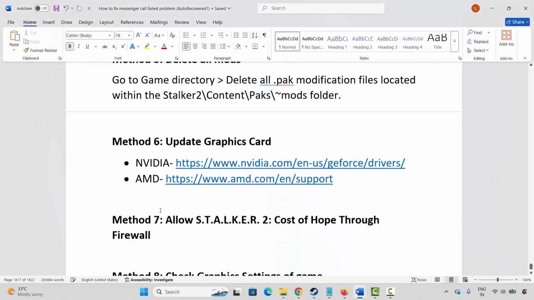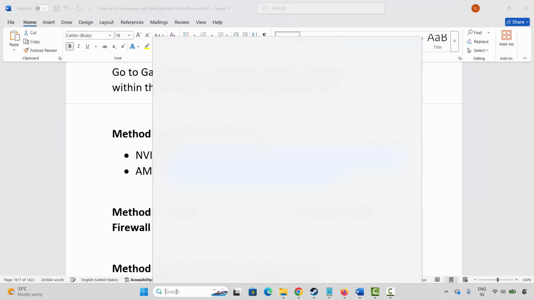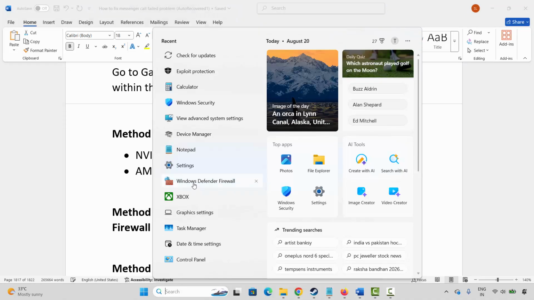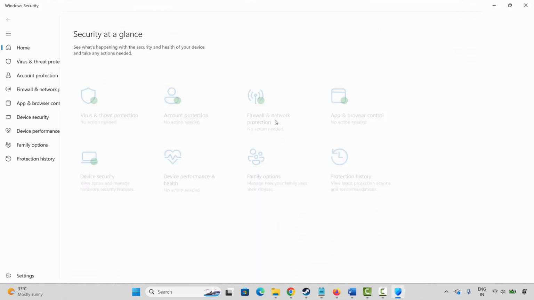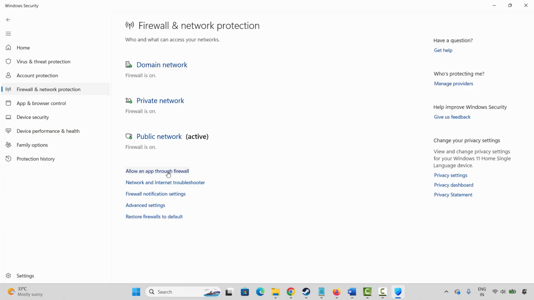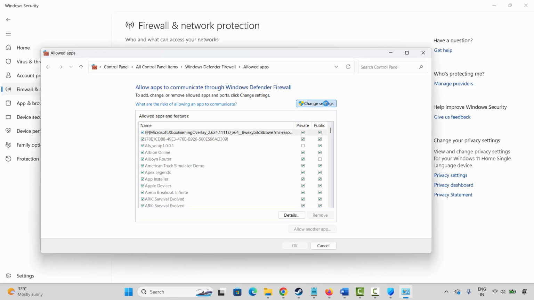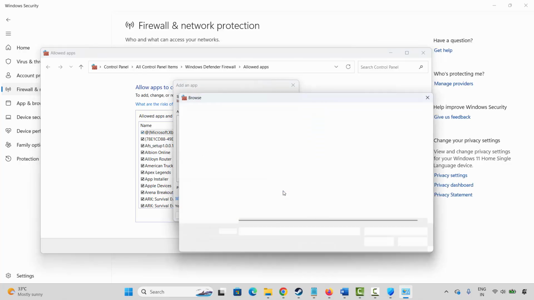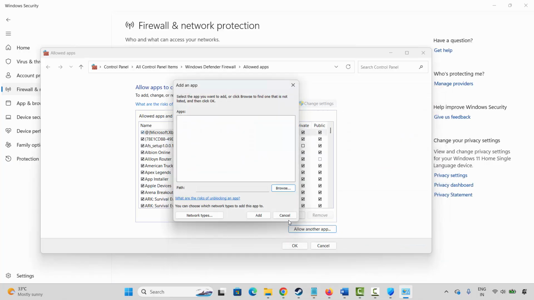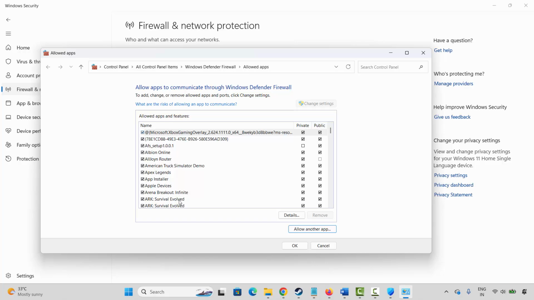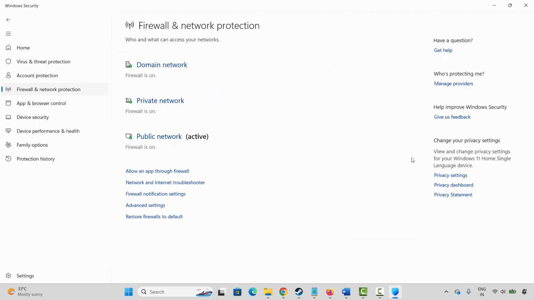Next method is to allow the game through the firewall. For that, go to the search option. Here you have to search for Windows Security. After that, click on firewall and network protection, click on allow an app through firewall, click on change settings. After that, here you have to search for the game whether it's listed or not. If you cannot find the game, click on allow another app, click on browse, go to the game folder, select the application, and add it to the list over here. After adding the game to the list, select it, make sure both private and public boxes are ticked and then click on OK. Finally, launch the game and check.